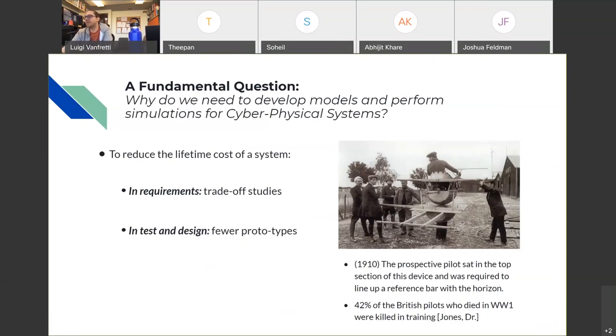To test and design in order to build fewer prototypes. So the more we can do in simulation, the less we have to do in the lab, and therefore reduce cost. As the example here shows, this is to avoid the cost of human life and accidents. So in training, especially in the aerospace field, models and simulation are really important. And finally, when you're operating the system, you need to anticipate problems.